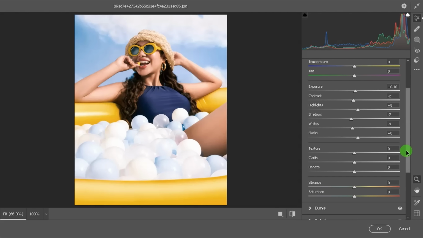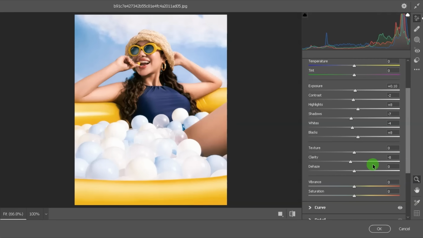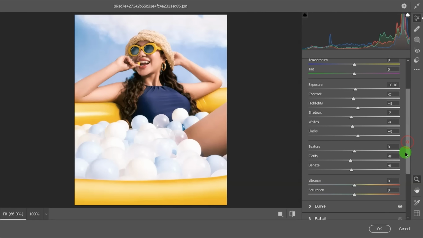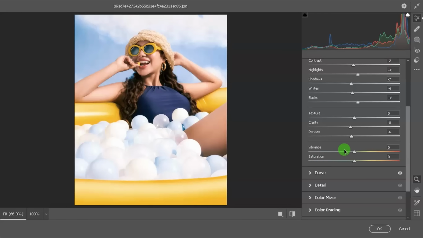The next thing I will do is we'll come to our clarity and then we'll decrease the clarity. Okay, with a commercial look, we want it to be that clean, so we'll decrease the clarity. We'll come to dehaze and then we'll decrease the dehaze as well a bit like this. This is clean. Now the next thing we'll do is we'll come to our vibrance and we'll increase the vibrance to give it that pop. Okay, we wouldn't touch saturation here because we already added saturation to it, right?